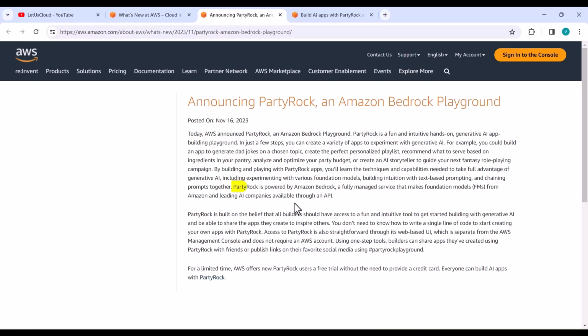This PartyRock is powered by Amazon Bedrock, which is again an AWS service for generative AI based on foundation models. The interesting part here is you don't need to know how to write a single line of code to start creating your own app. With a simple web-based UI, you can create your own application, and then you can also share it with your friends. We'll explore all that with a simple application that we are going to build.